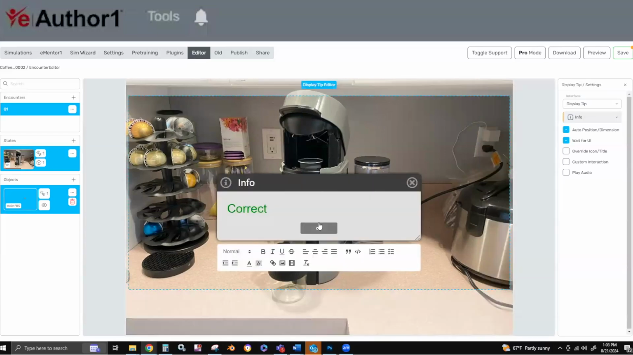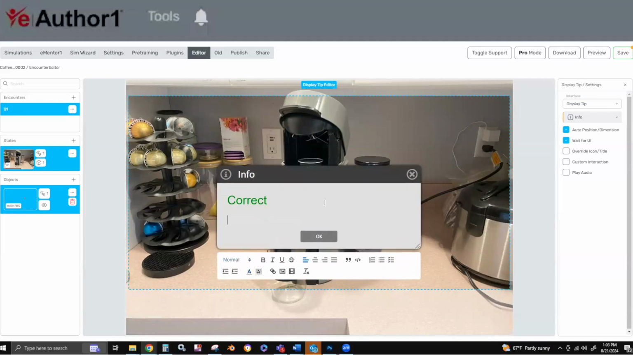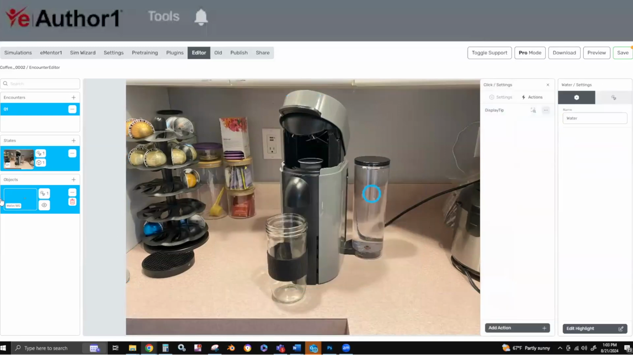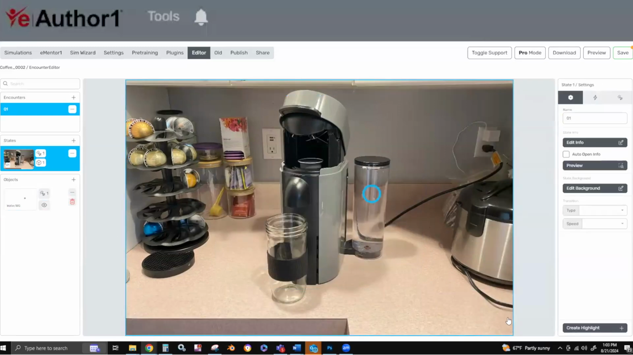And then I'm going to edit the feedback. So anytime the users make a correct or incorrect choice, it'll say correct or incorrect. And I'm just going to add a little bit of feedback here in response to that. So I want to make sure we always check the water level before we start the coffee maker. And I'm going to add a wrong choice, and wrong choices and correct choices. You can have any number of choices presented to the user and any number of objects.